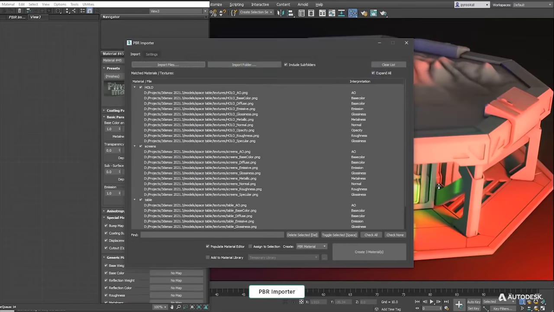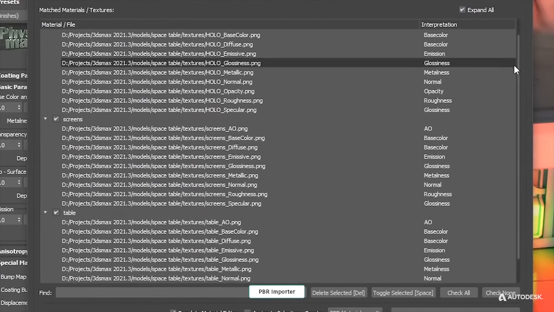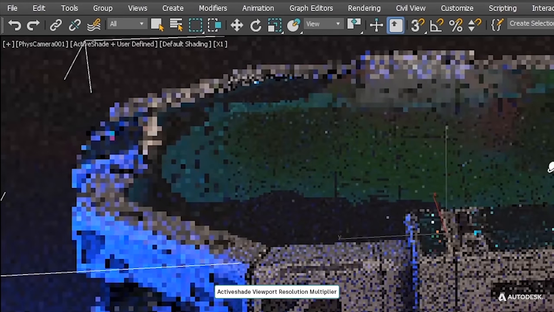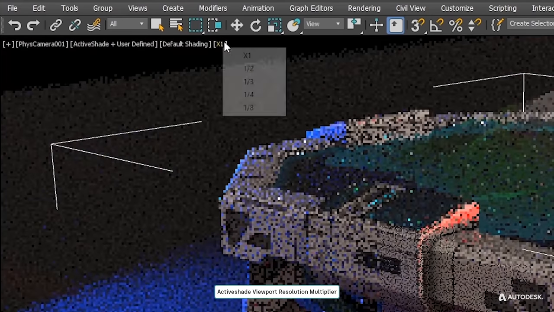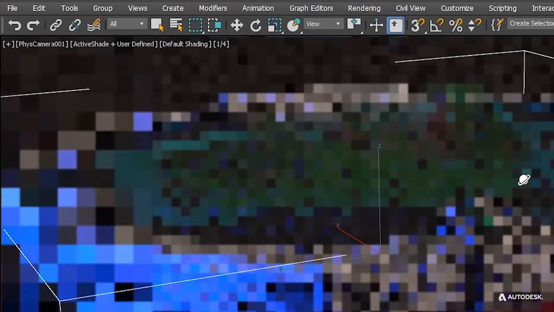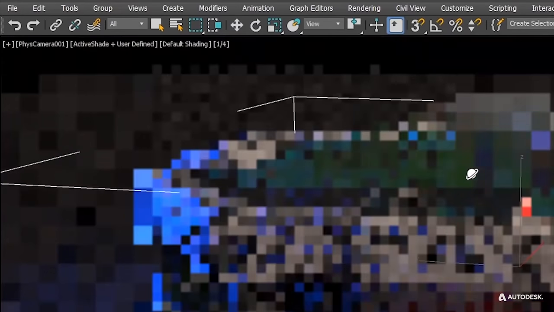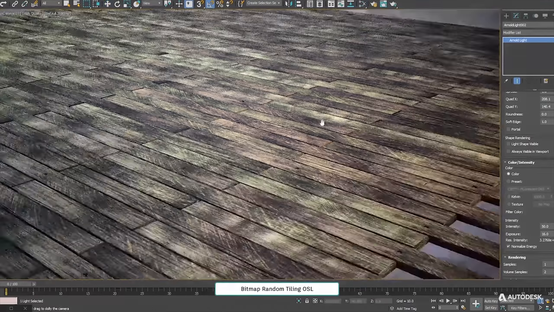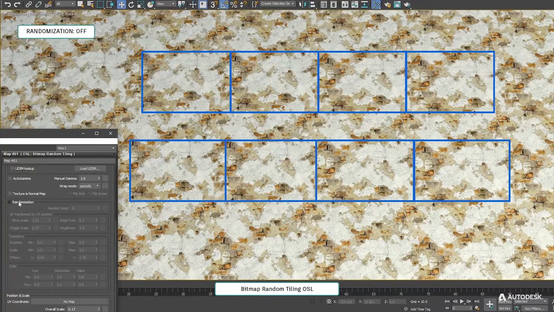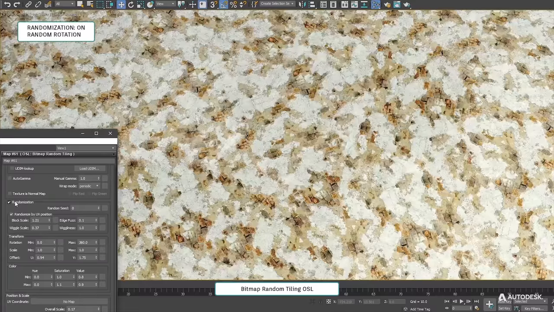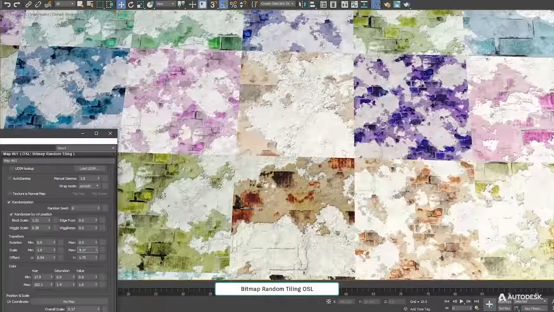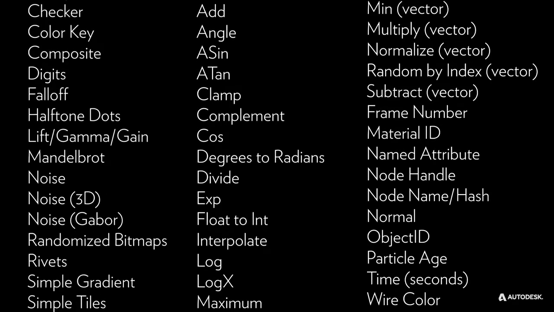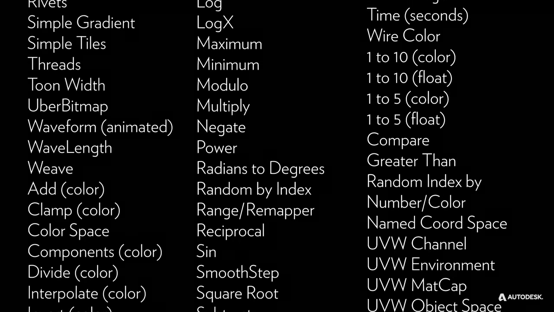During the different updates, we get a PBR importer for faster PBR material creation, an ActiveShade viewport resolution multiplier, added single click for the material editor node selection, Slate material editor is way faster if it's used with 4K monitors, multiple improvements on OSL, a new bitmap random tiling added on update 2, a new PBR mixer with OSL, one event for OSL maps, new multi-mixer, mixed color and vector maps, new wireframe OSL, random by index to randomize per component, and a new curve OSL map.